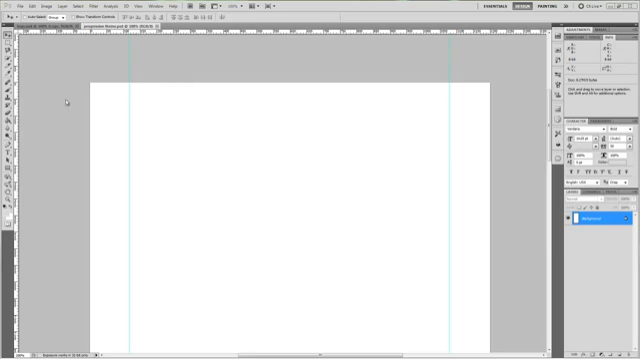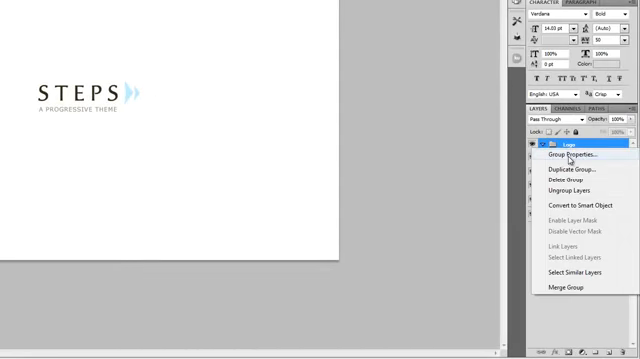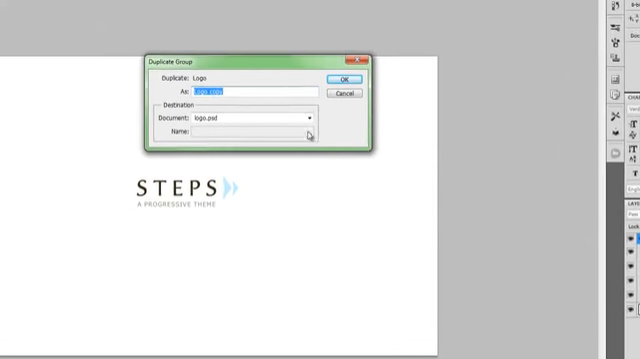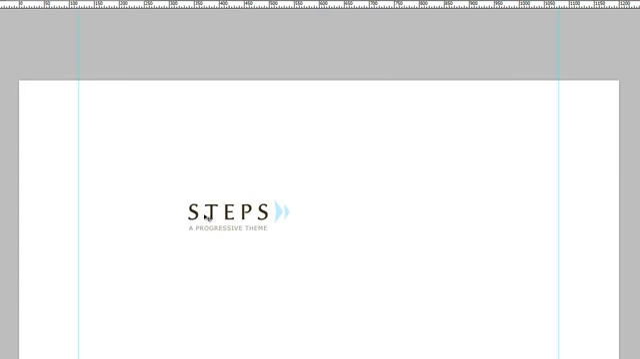Now let's go ahead and grab the logo that's already created and see where the best place to put it is. Right click on the logo group and select Duplicate Group. Select your project, Progressive Theme, and click OK. Go back to the project and now you can see the logo.